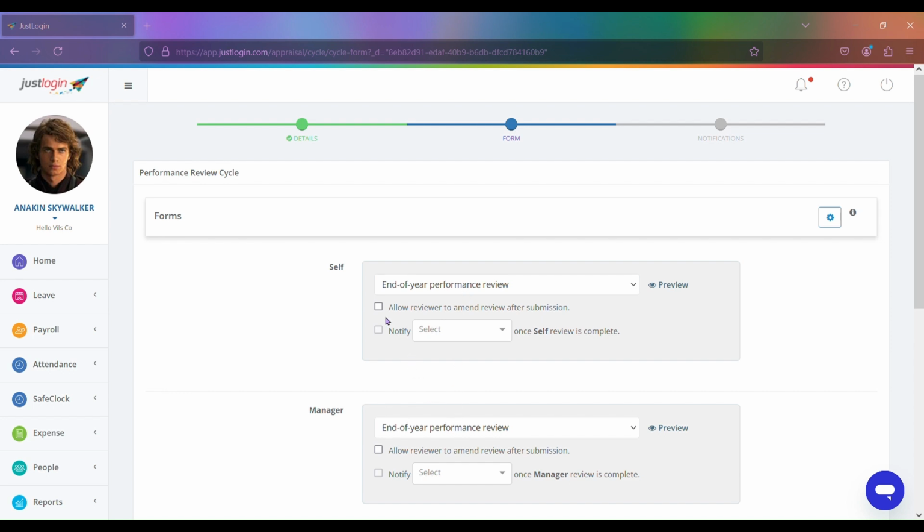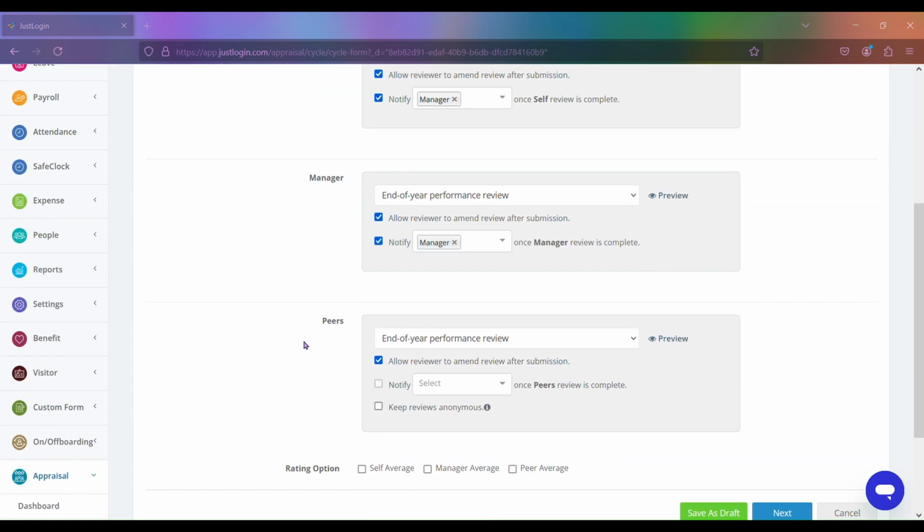You can also tick the option to allow the reviewer to amend their review after submission, or choose to notify someone once the review is completed. For peer reviews, you have the option to keep them anonymous.